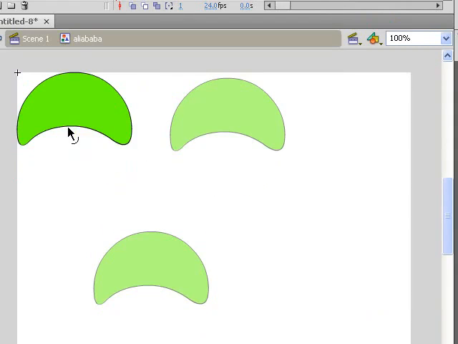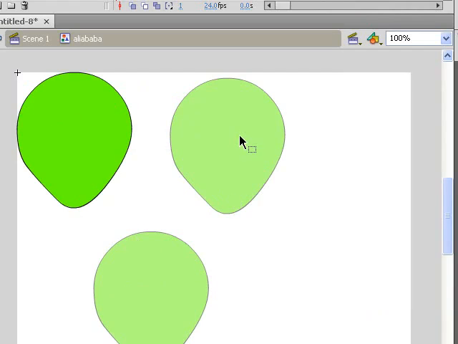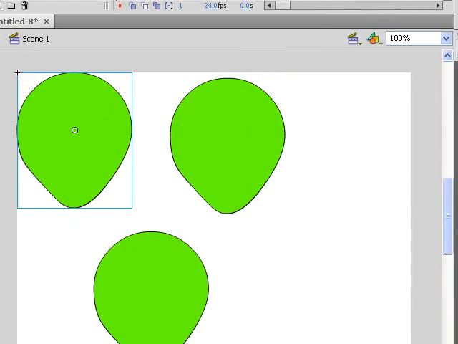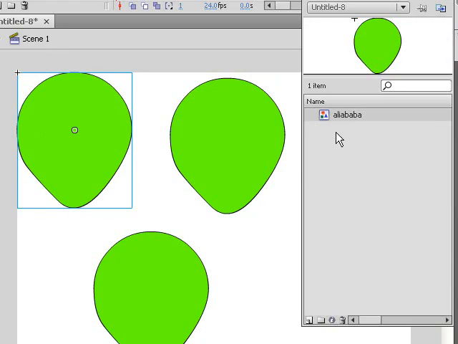I'm going to apply a craziness to this, and you'll notice that it's applied it to every other symbol that is called Alibaba on the stage. Whatever I change here changes it on the other ones. This is because it all comes from, as I call it, the hard copy symbol. The hard copy symbol is called Alibaba.